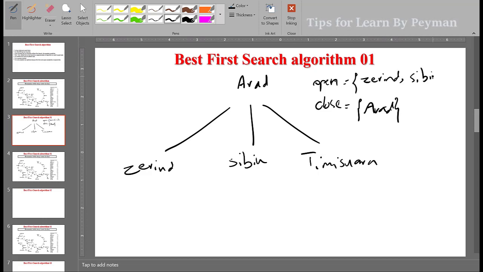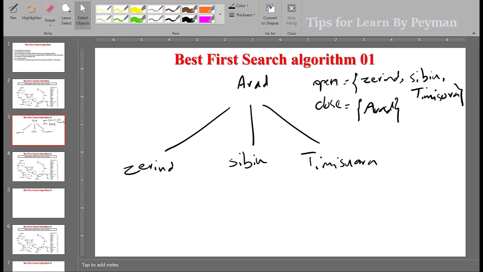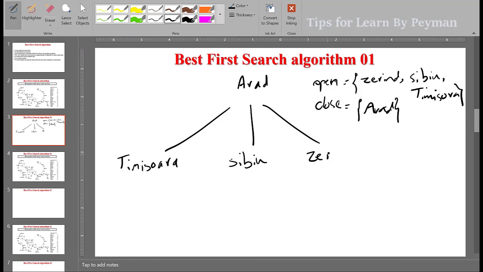And Zerind, Sibiu and Timisoara I write here in the open list. Let me check it. Sibiu, Timisoara and Zerind. Okay, I wrote this vice versa, no problem. I will change it so Timisoara and Zerind are in the correct place. Timisoara on the left, and Zerind here.